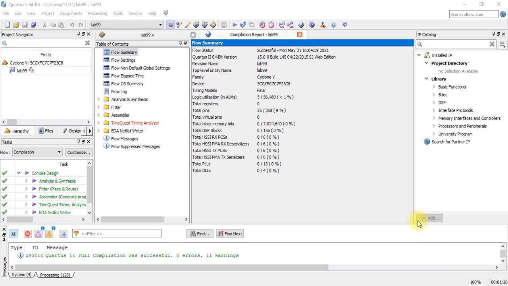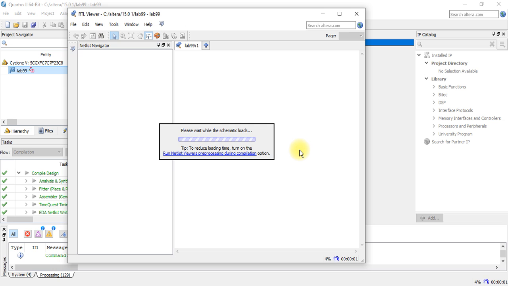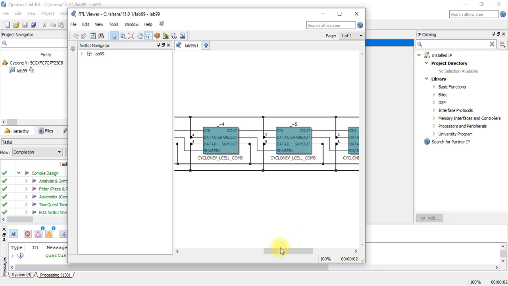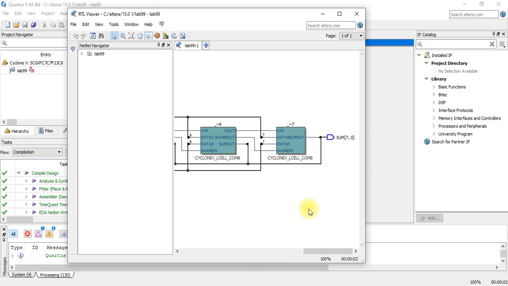So the simulation has been done. Now let's locate and verify the circuit of the carry in operation as well. As you can see, this is the circuit for the carry in operation of the 8-bit unsigned adder. It performs the operation of addition, but the carry in comes in contact with each and every cell of the input. So the sum is given at the output. This is the RTL viewer, and this is the view.